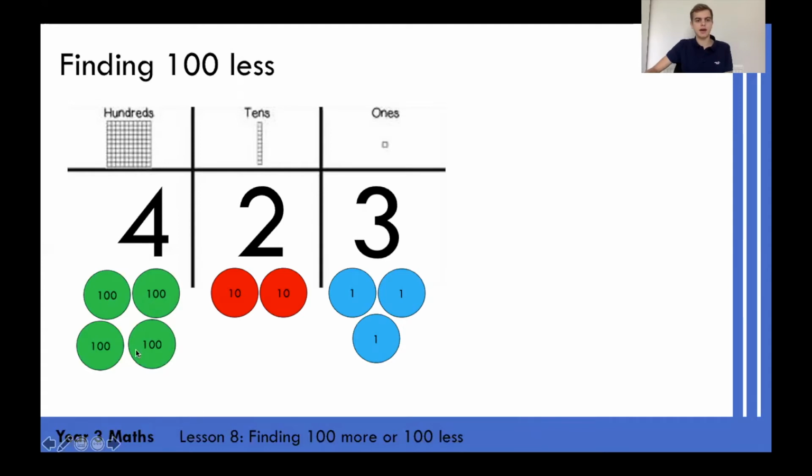So here, I've got 400s in this number. 423 has got 400s. 1, 2, 3, 4. And I want to find 100 less. So I'm going to take 100 away. Let's have a look. Could you see? Here I had 400s, and I'm going to take 100 away. I'm finding 100 less. What number am I left with?